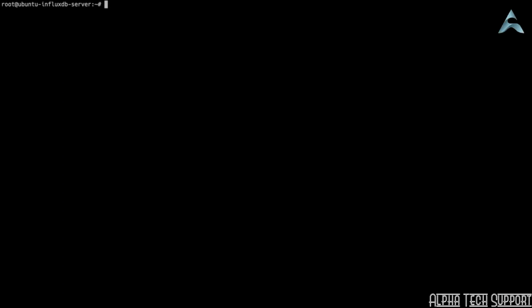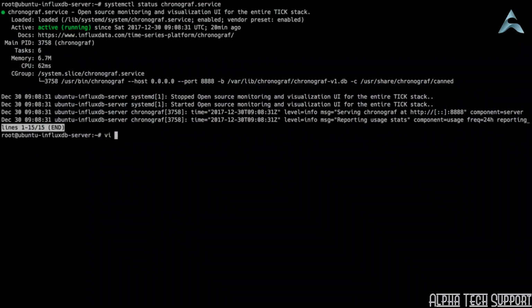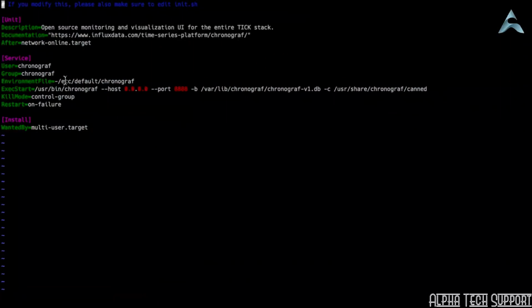So when you're logged into your server, you're going to do systemctl status chronograf. You can see here, this is a configuration file that systemd uses to start Chronograf. I'm going to vi this. As you can see here, you got the environment variable file that Chronograf is using when it starts. So we're going to copy that. I'm going to quit.